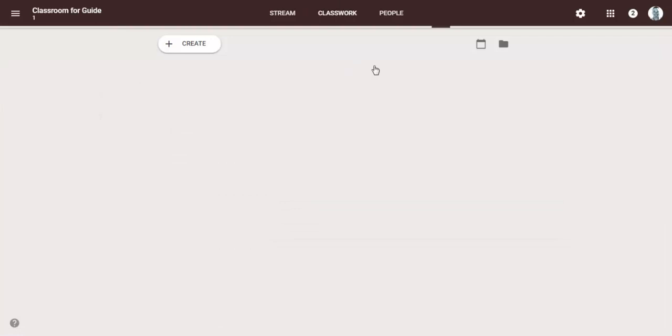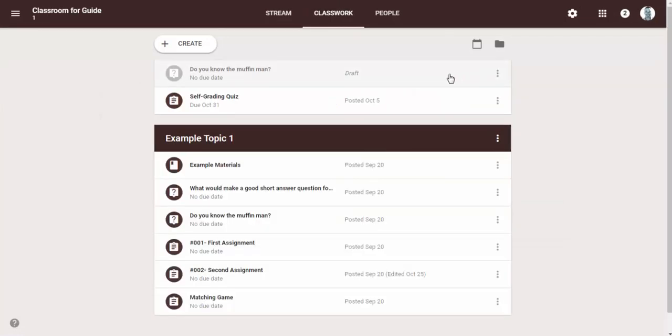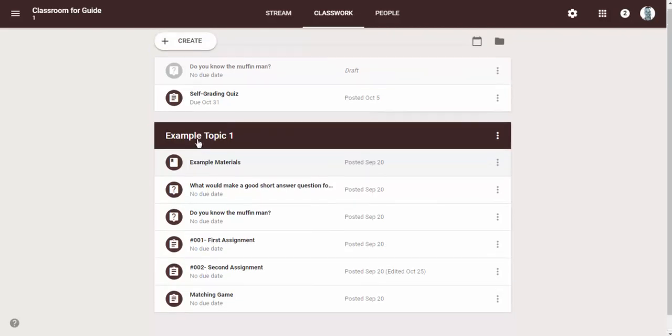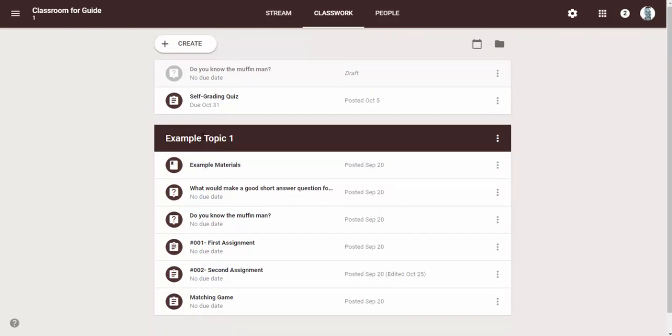Now the Classwork section has changed quite a bit. It's new, right? And what it did is it allows us to organize our materials, questions, and assignments into topics in a little bit different way than you were able to do it in the past. So this here is a topic, and underneath that topic I have some materials and questions and assignments. And I'll show you how we go about creating that stuff.